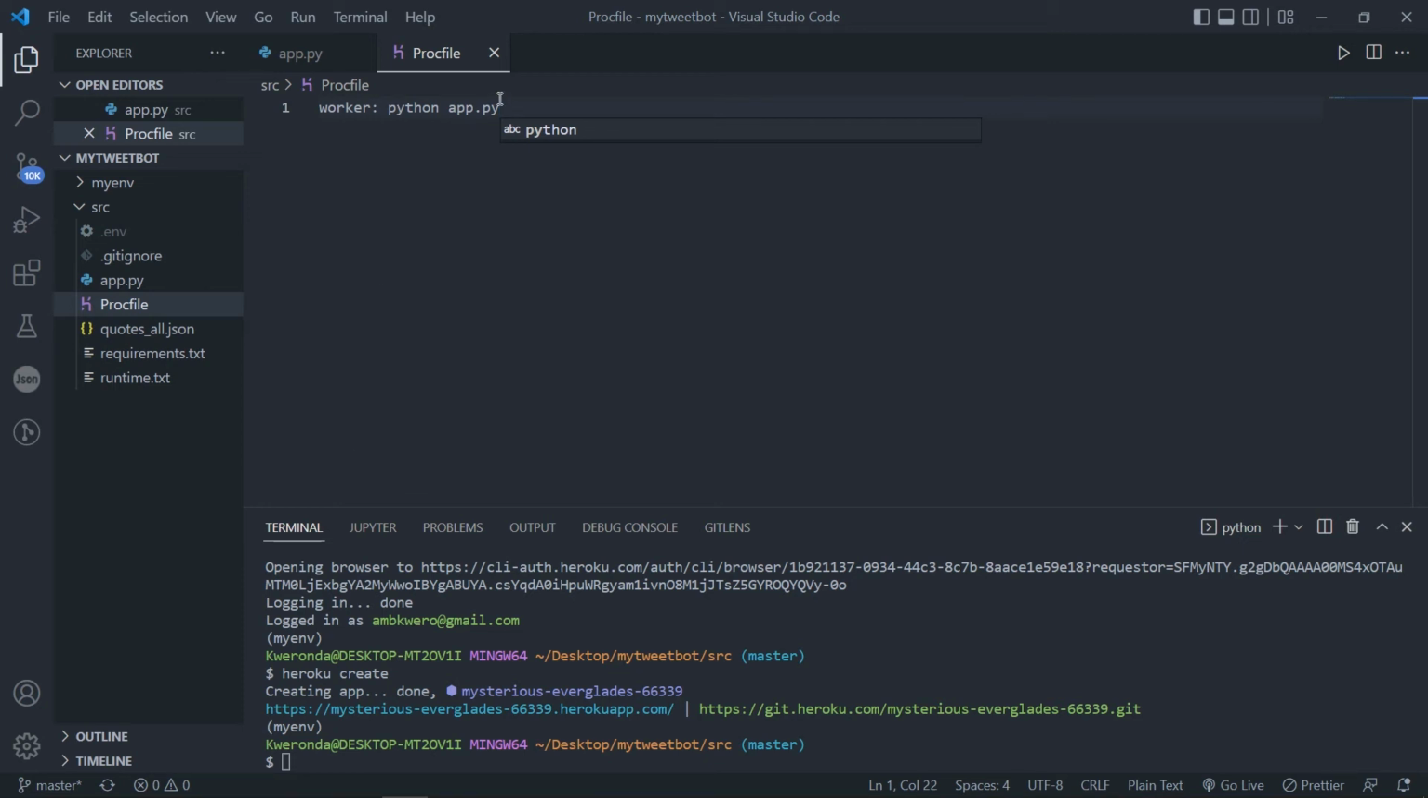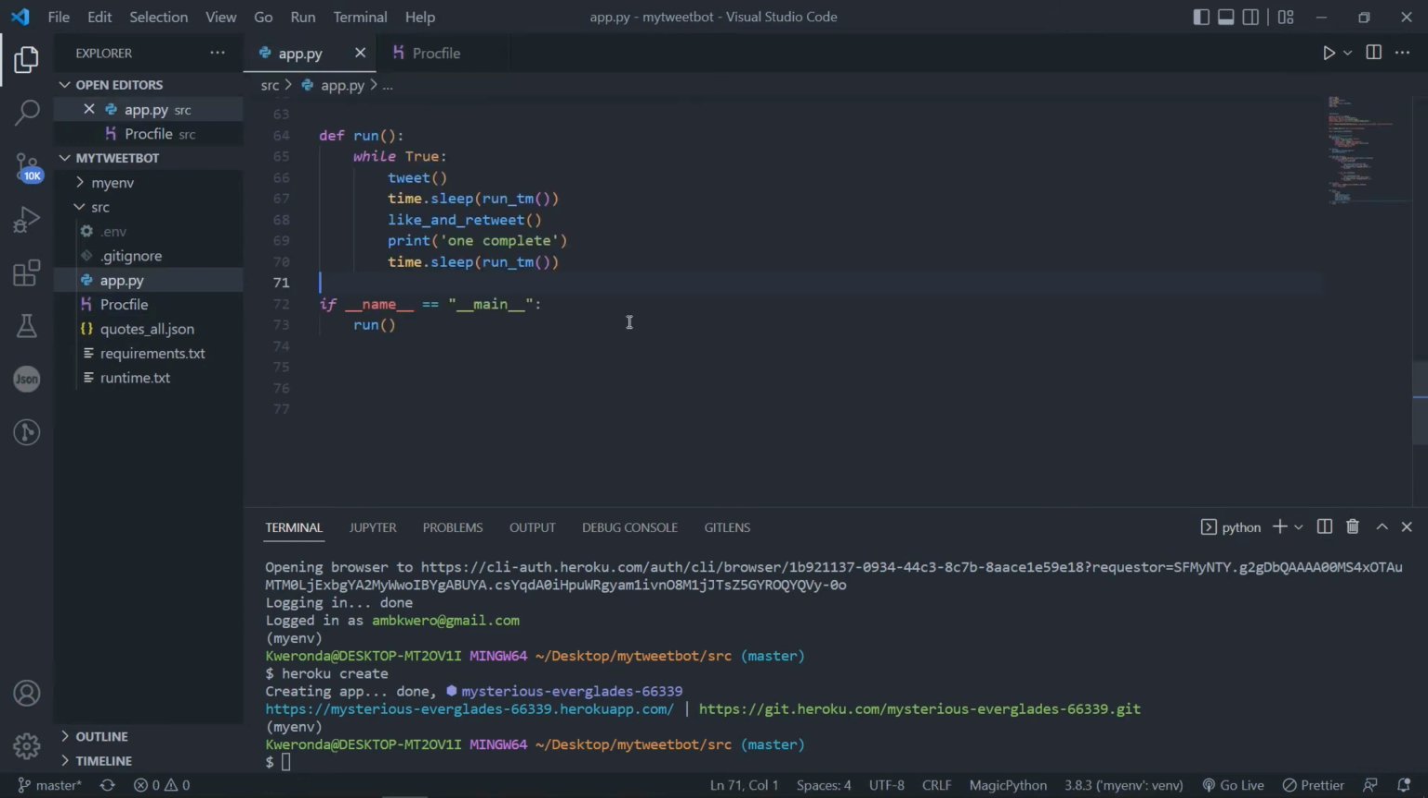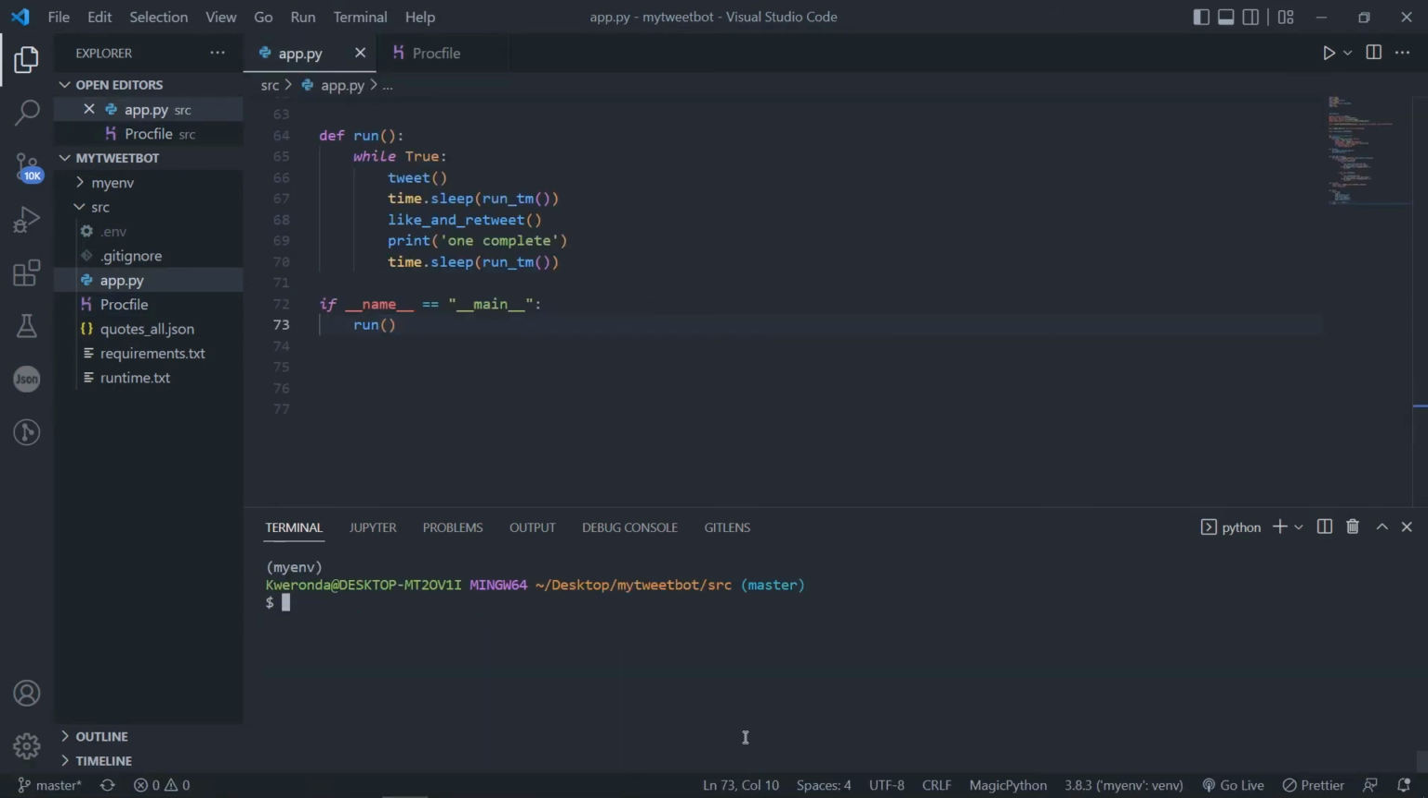This is usually the command that we use when we are running our applications in the terminal, and it's the same thing we are doing here. We are telling Heroku to run this file. So that is done.